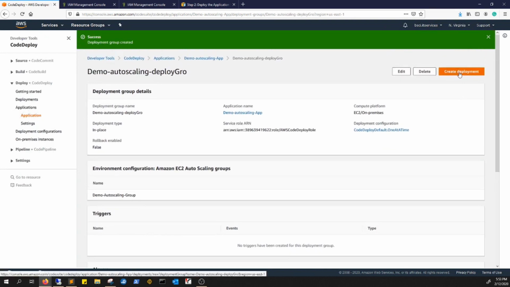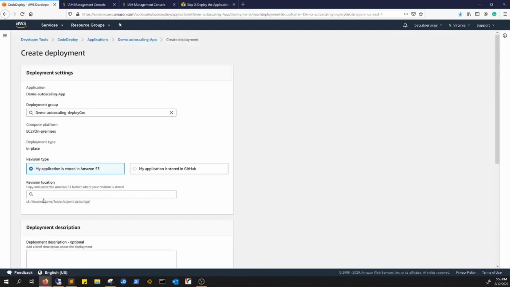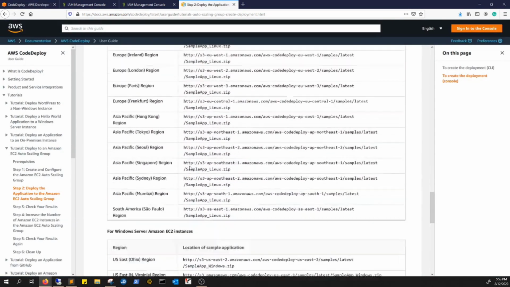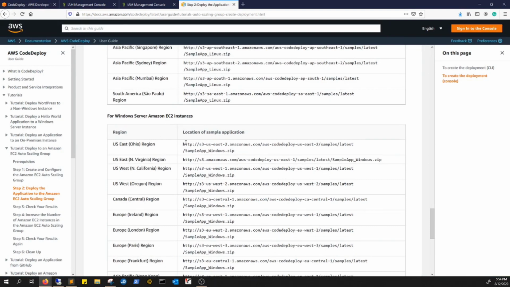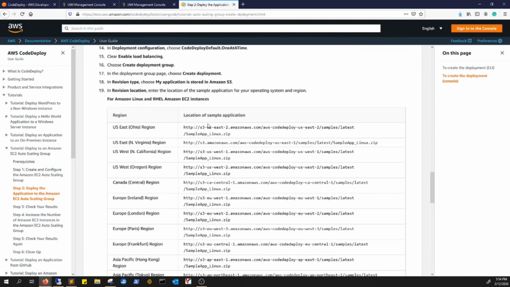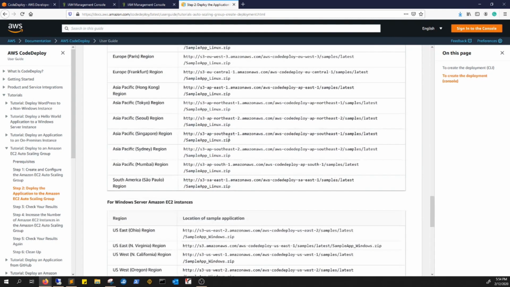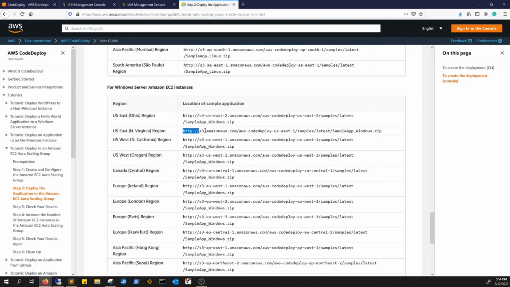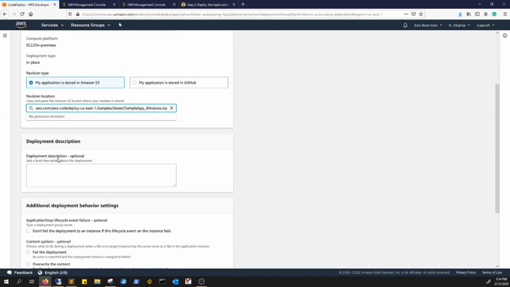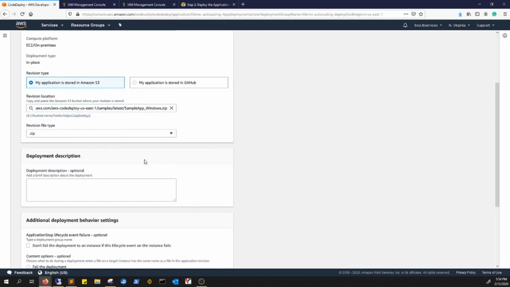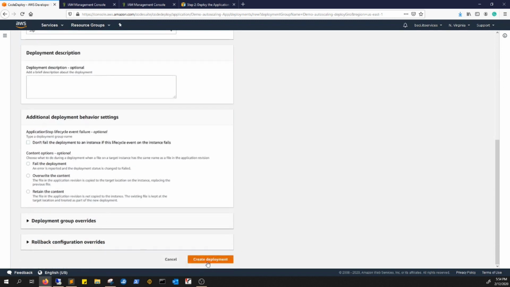So now we will click on create deployment. Here we will give the address of our application. For now we are just making a demo, so I will use a demo application. It's mentioned here: for Windows instances the applications are here, and for Linux and Ubuntu the application links are here. So I will select this one. As my instance is in US East, I just copy this address from the documentation and paste it here. The zip file is automatically picked up, and create deployment.